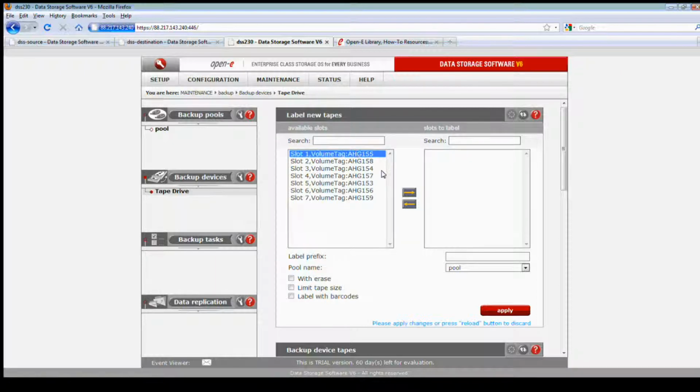Well, now there's going to be one last function I want to talk about with the backup functions, which is to be able to use your tape drives and tape libraries.